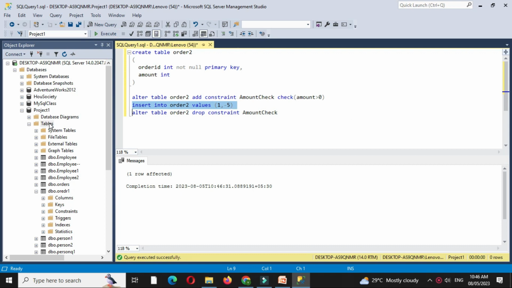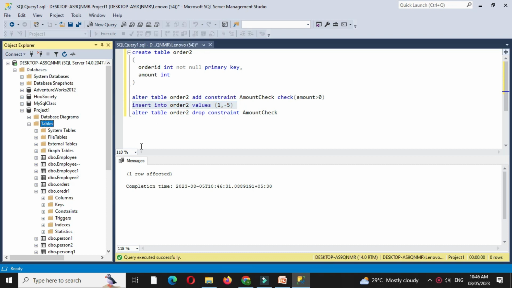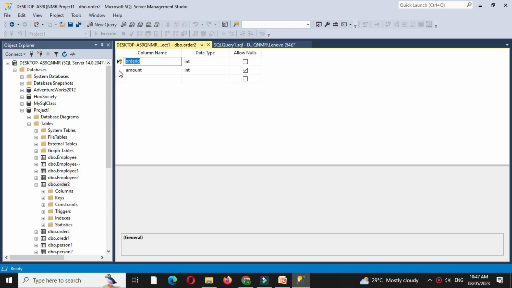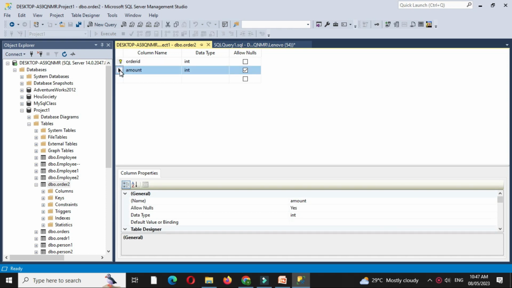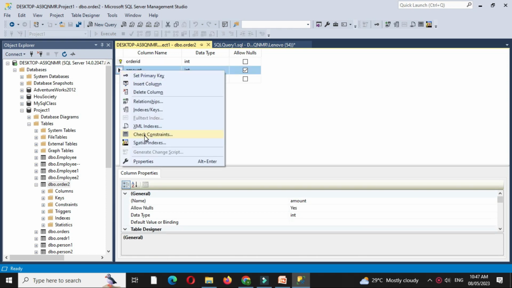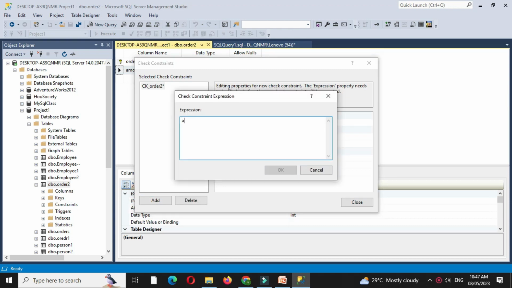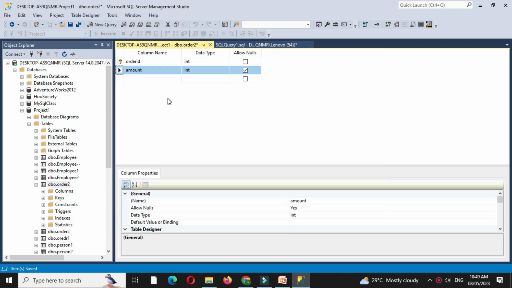Now we will see adding constraint using SQL Server Management Studio. We will add a constraint to order 2 table. For this, open the table in design mode. Select the field on which you want to add a constraint. I will select amount, then right click, select check constraint, add, and here in expression field give amount should be greater than 0. Then OK and save the table.